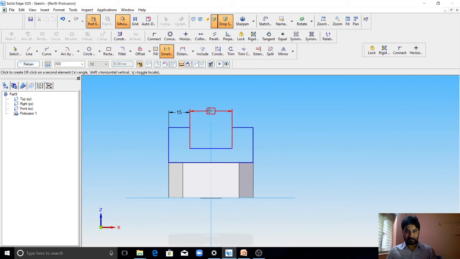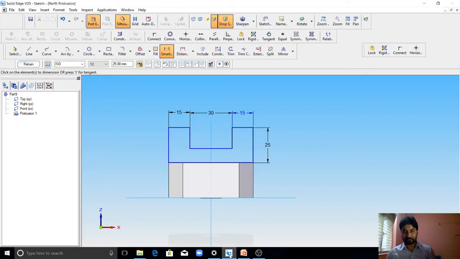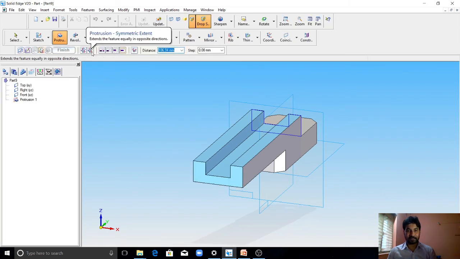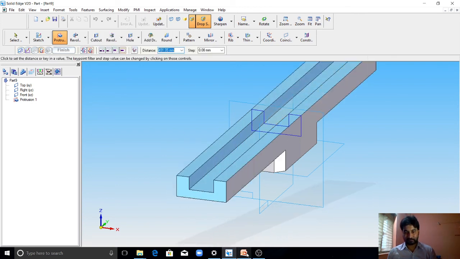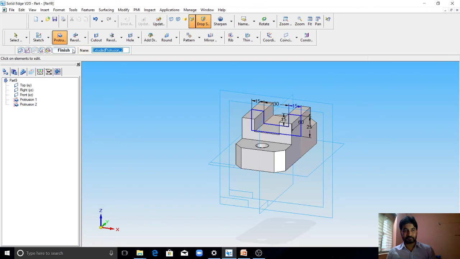Confirm your dimension whether it is correct or not before returning from the sketch. So this is 15, 30 and 15, all are maintained here. This depth should be 15. Click on return. Now use symmetric extend, since we have selected center reference plane. The length is 60 mm here for protrusion. Click on finish.